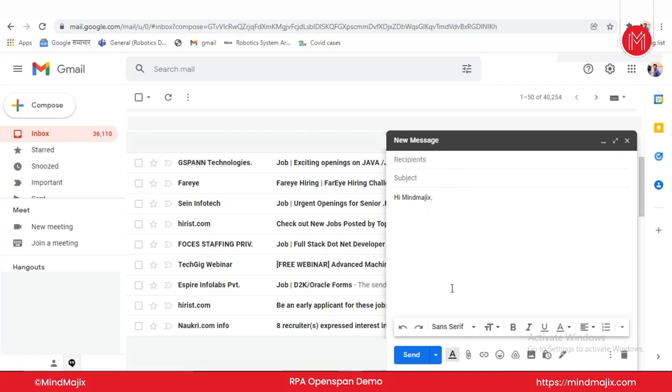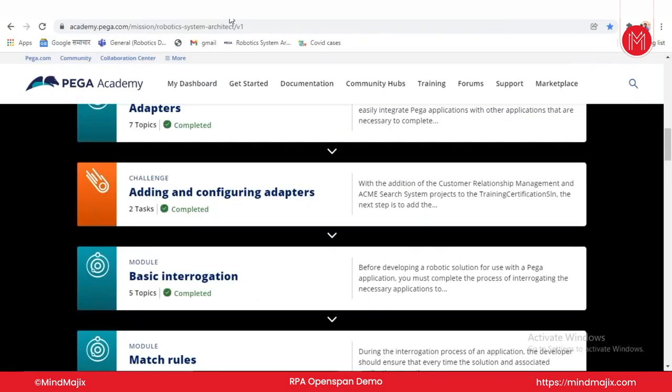So this is a kind of adapter feature that helps the user specify and determine the controls, which in OpenSpan terms is called interrogating controls. So, coming to the point: how do we add and configure controls?